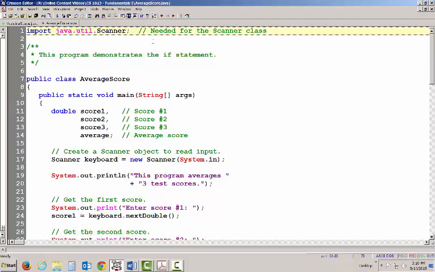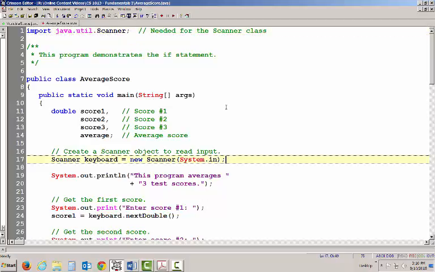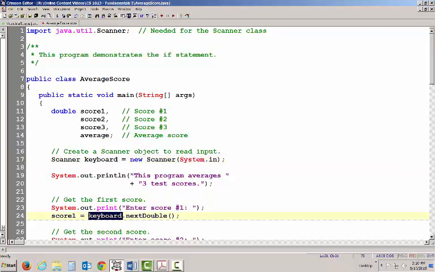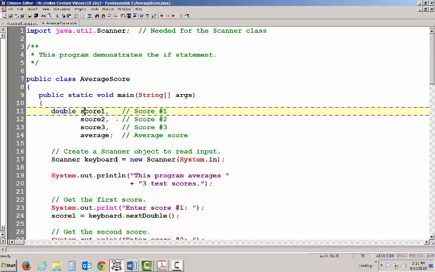Since we're doing input, you have to be able to import the scanner. Once you import the scanner, you must create the scanner utilizing an object name that the programmer creates. Utilizing that scanner object name, you can then apply it with a period, next, and then the data type that you're wanting to input. You then assign that to the appropriate variable. Remember, the variable must be declared before you can use it.